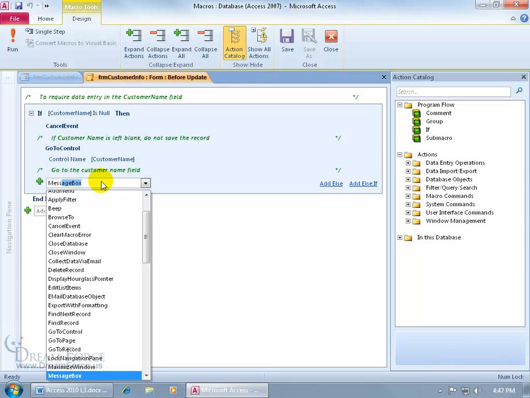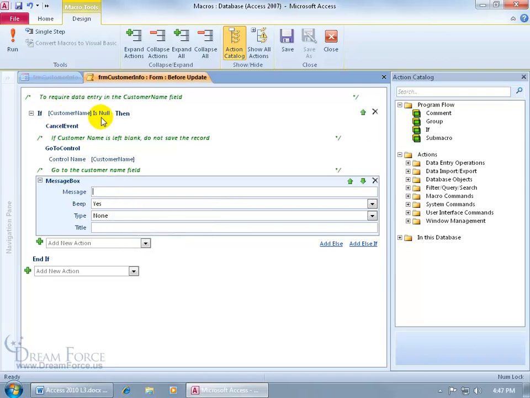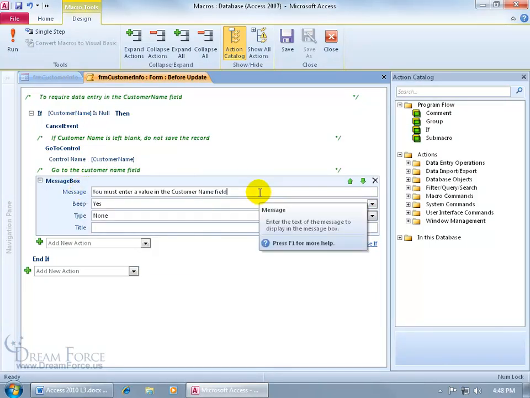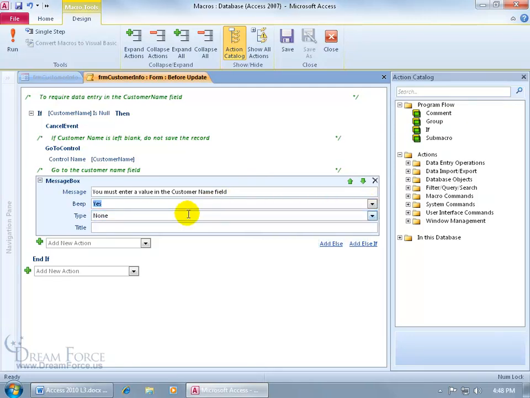Once you see it there, just hit the tab key to select it, and it says, okay, what kind of message do you want to display when this happens? If customer name is blank, then cancel the event, then go to the control, then display this message. And there's my message: You must enter a value in the customer name field. Do you want to give it a beep? Yes, or no beep if beeps annoy people. In any case, I'll leave it to yes.